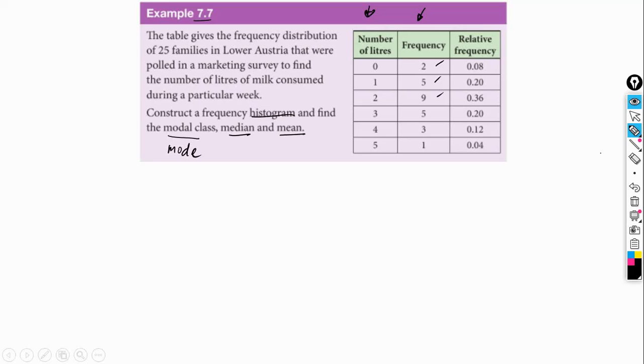per week. So that means that the frequency that is the highest is this one, as we can see, obviously, right? The 9. So that means that 2 is the mode. It's the most repeated value, 2 liters of milk. And then 5 families consume 3, 3 families consume 4, and 1 family consumes a lot of milk, 5 liters.